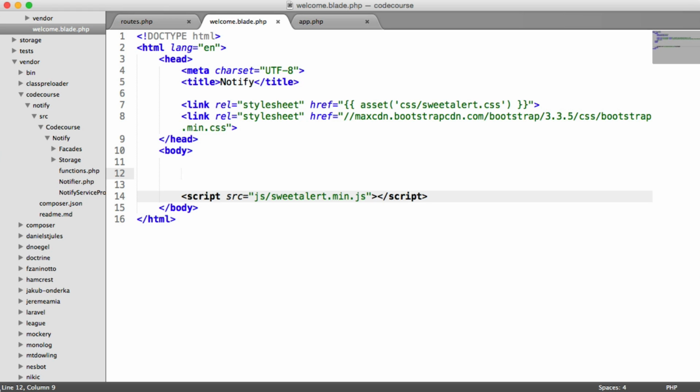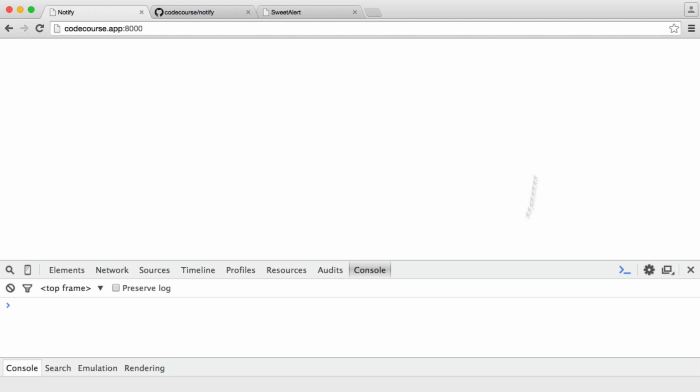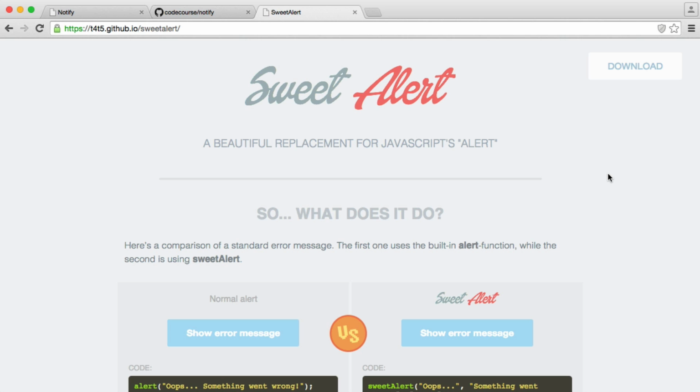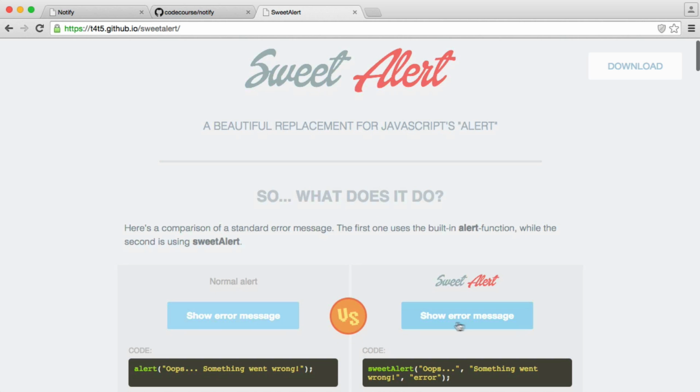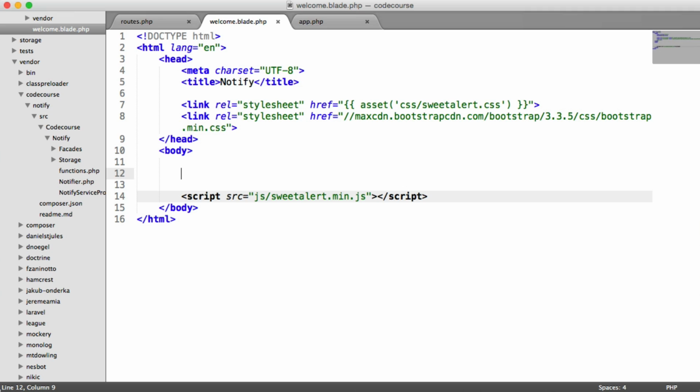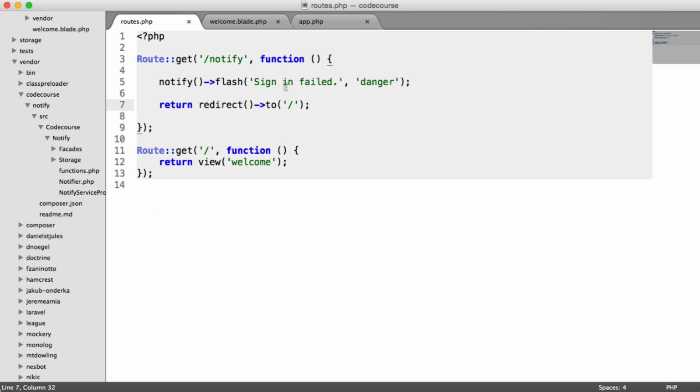So we'll now look at implementing basic notifications with SweetAlert. And then in the next video, we'll move on to look at Notify's additional options, which allow us to customize these in any way we want. So first of all, let's just return back to our root and see what we're doing.